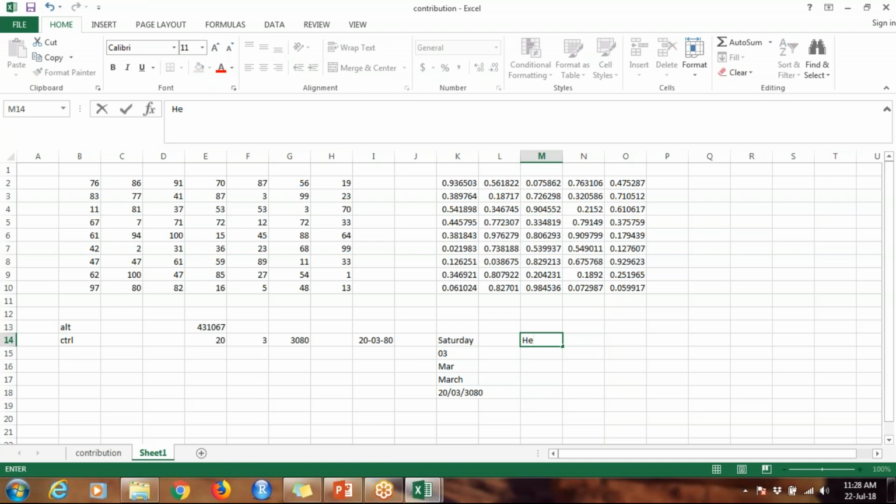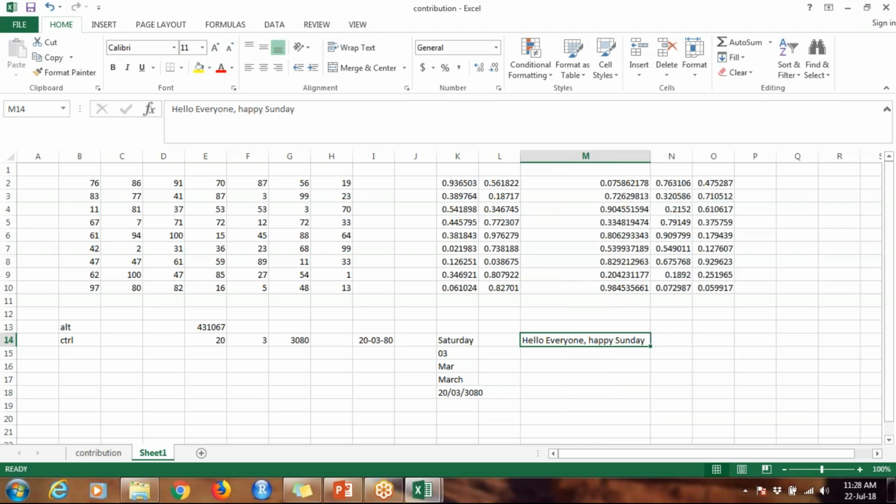So if I mention it like this, hello everyone, happy Sunday, something like this I have mentioned. Now I wish to only extract the last few things that have been mentioned there, or the first few things. So left and right will pick accordingly.